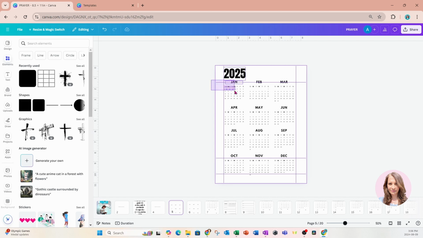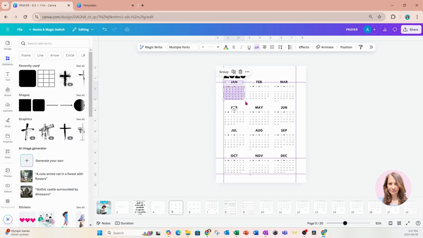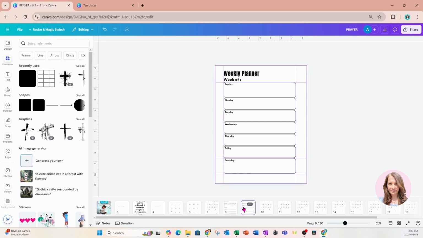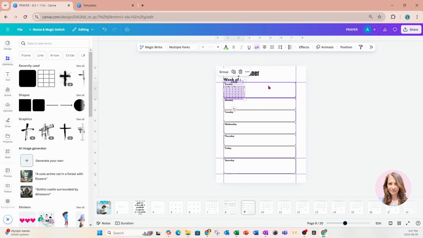So the next thing I'm going to do is copy January and place it on my weekly planner. Because when I'm looking at my weekly planner, I want to be able to see all of the weeks in the current month. So I'm going to paste that and move it all the way to the top right corner. And again, I'm going to handle it by the corner so that I can crop all of it at once.